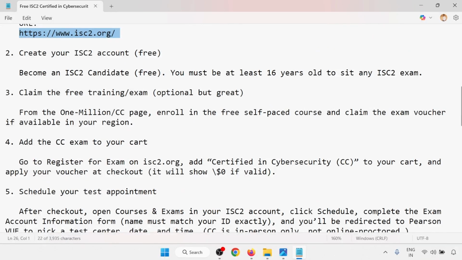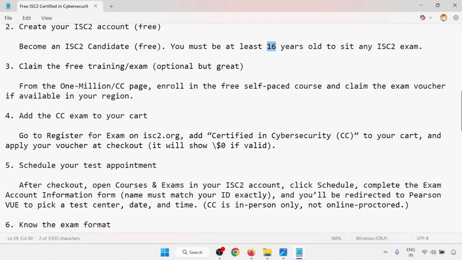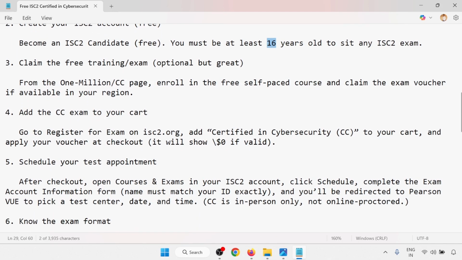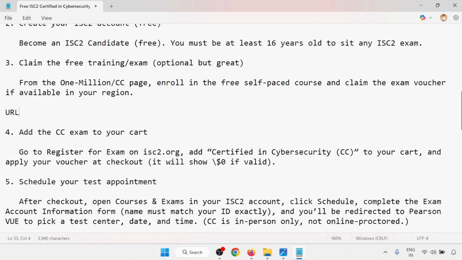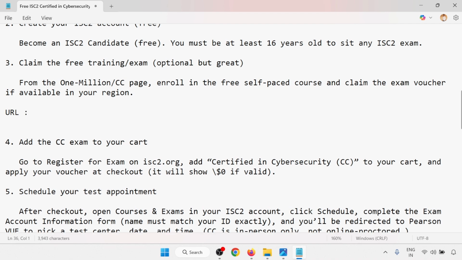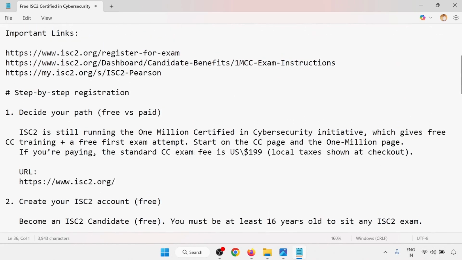Create your ISC2 account for free and become an ISC2 candidate for free. You must be at least 16 years old to sit the ISC2 exam. Claim your free training and exam. From the One Million CC page, enroll in the free self-paced training. I'll put the URL, the One Million page, in the description.